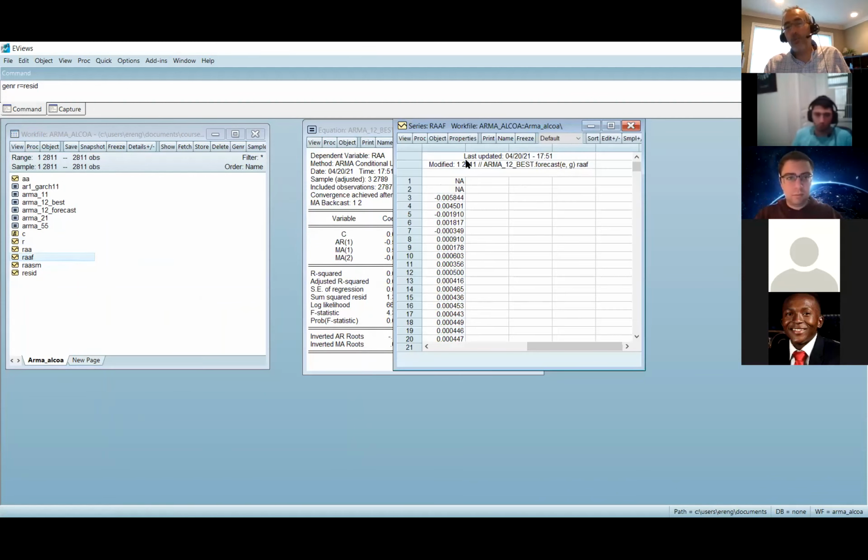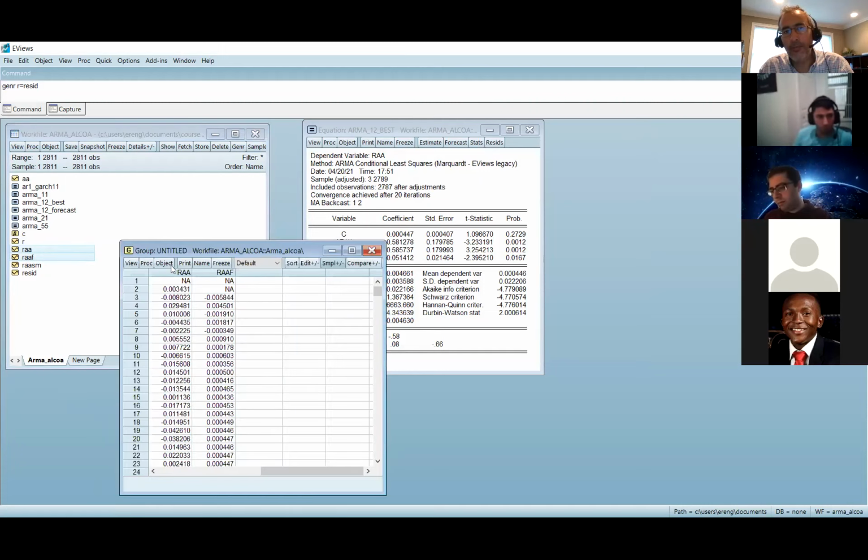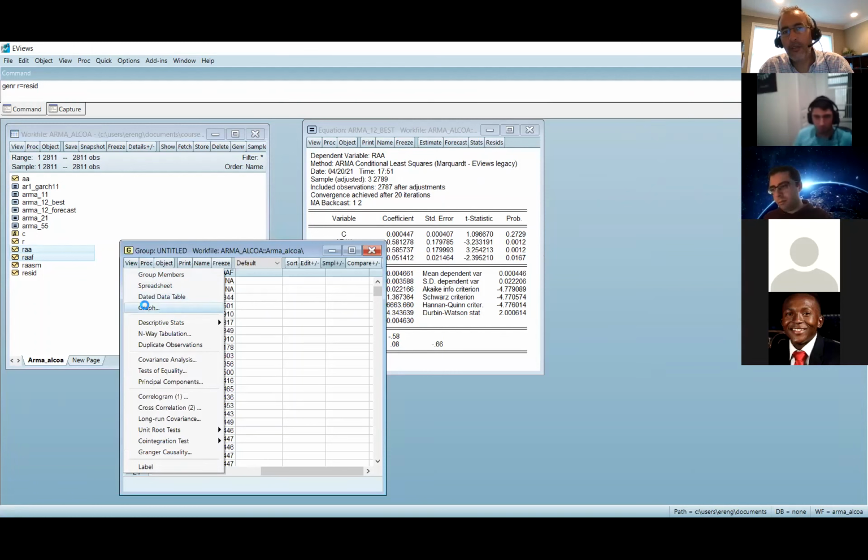Got it? And now what you want to do, guys, is you want to simply verify how good is my forecast, at least visually. Got it? So how do you do that? What we do is we open a group. So this is my original data. I want to group this with my forecast. Right click, open as a group, and then you simply graph them.